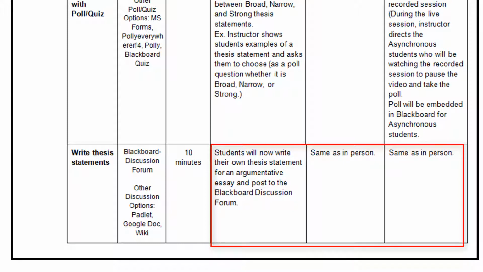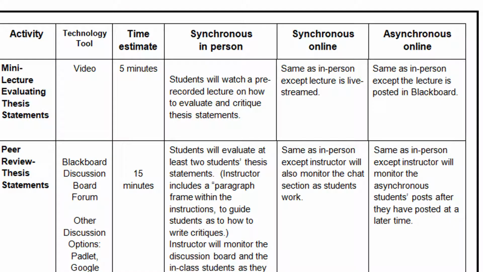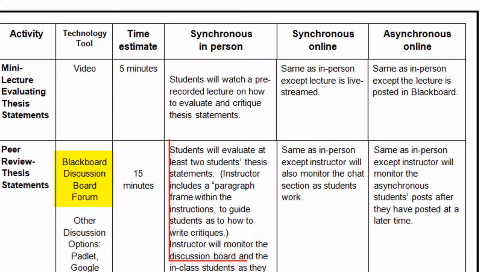Now that the students have written their thesis statements, it's time to get them ready to critique their peers' thesis statements. So you see the instructor is giving a pre-recorded mini lesson on how to do that. And again, it's basically the same in all three platforms. Next, students will do a peer review of their classmates' thesis statements. And the tool again is the Blackboard discussion tool. Again, it's very similar across all three platforms.